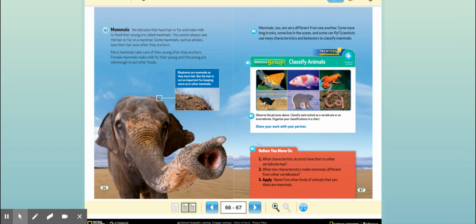Mammals. Vertebrates that have hair or fur and make milk to feed their young are called mammals. You cannot always see the hair or fur on a mammal. Some mammals, such as whales, lose their hair soon after they are born. Most mammals take care of their young after they are born. Female mammals make milk for their young until the young are old enough to eat other foods.